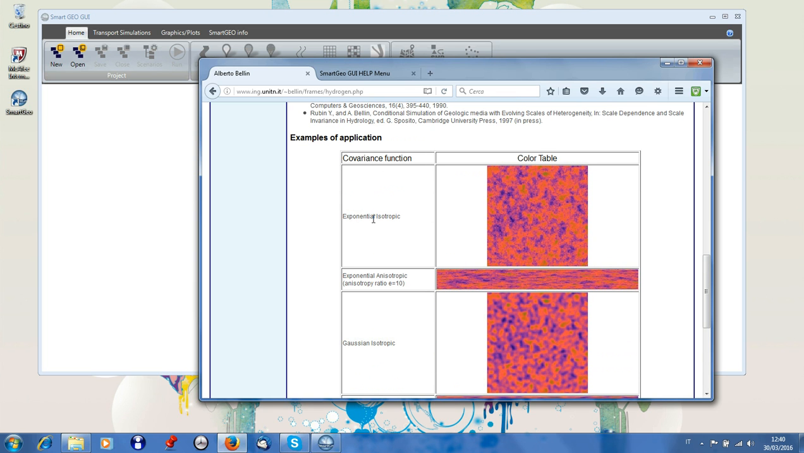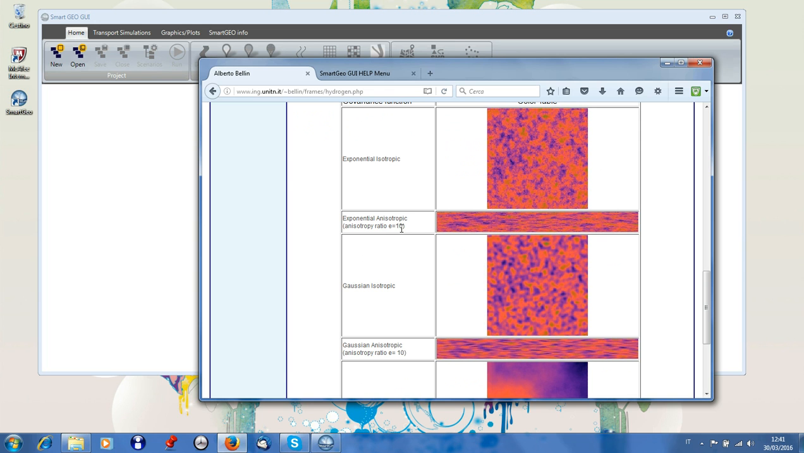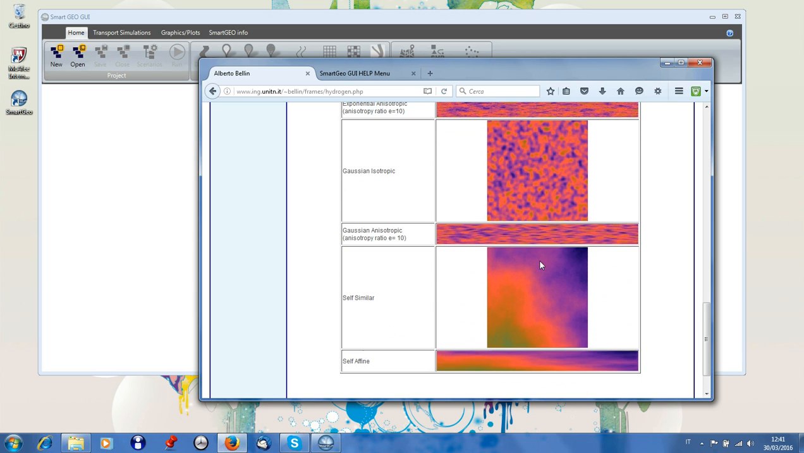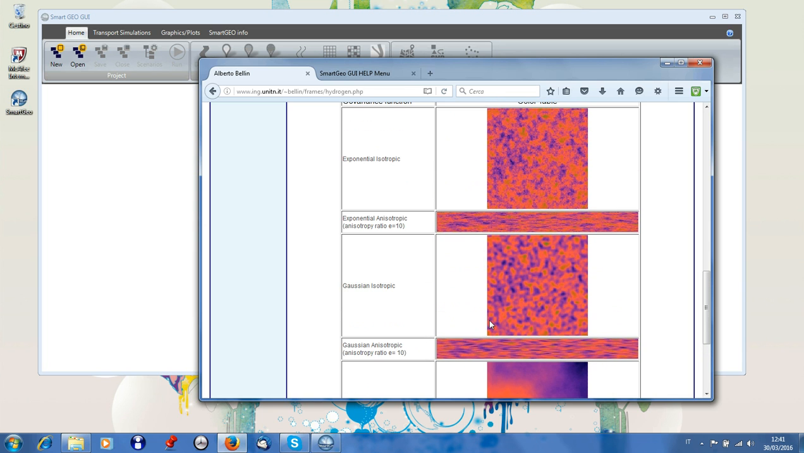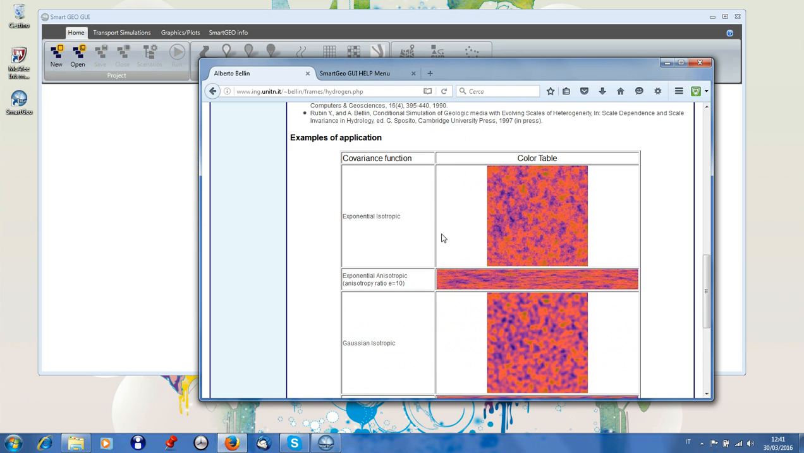For instance, with an exponential isotropic covariance function, we obtain a heterogeneous field like this. With an anisotropic exponential covariance function, we obtain a field like this. With a Gaussian, a field like this, self-similar. So by using different covariance functions, we can obtain different patterns of heterogeneity for representing our aquifer and the hydraulic properties of our aquifer.